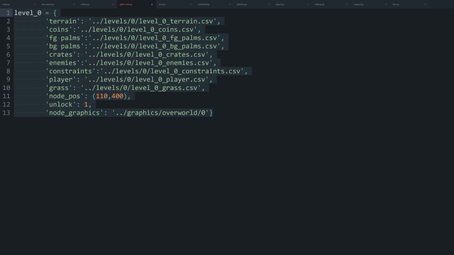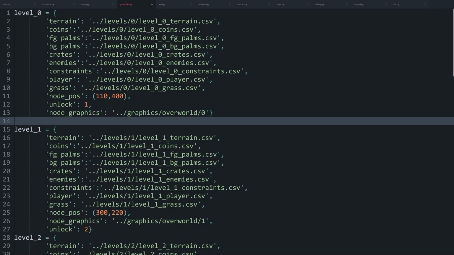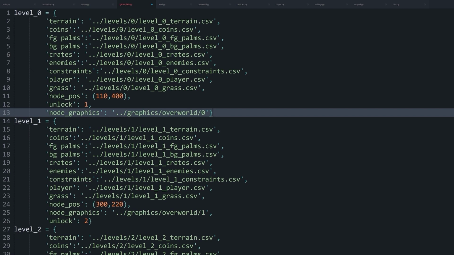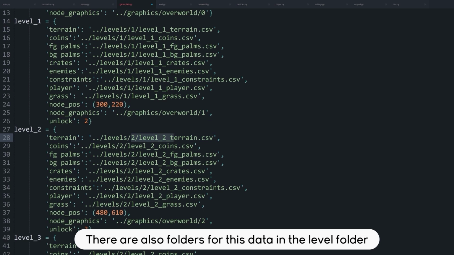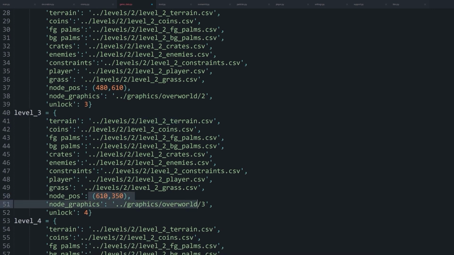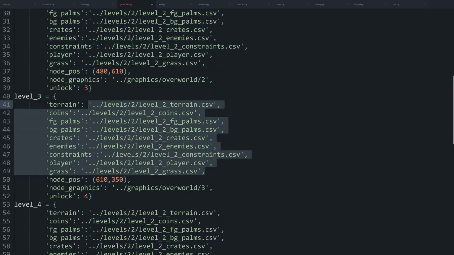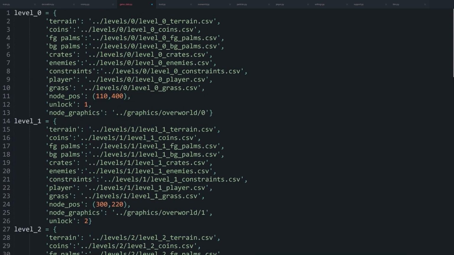Now, if we only had one level, it would look a bit boring. So I made a couple more myself. And this is going to look like this. So, quite a lot of different data, but all of this has been made in the Tiled editor. And the only thing I changed was the name. So here we have level 1, here we have level 2, and I ran out of motivation after level 2, so level 3 gets the data from level 2. But the node position and the node graphics and the unlock are different. So in the overworld it looks different, but the level itself is always level 2. But you can make a whole lot more levels in this way, and it should be quite easy to make more.